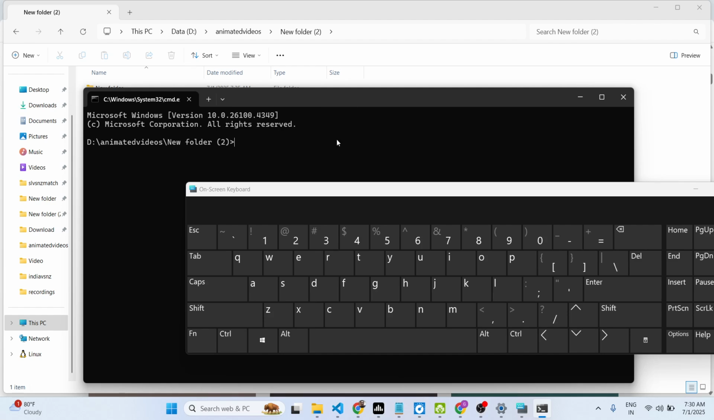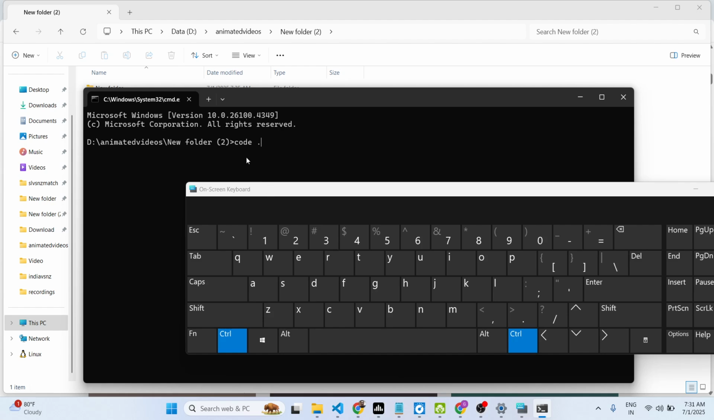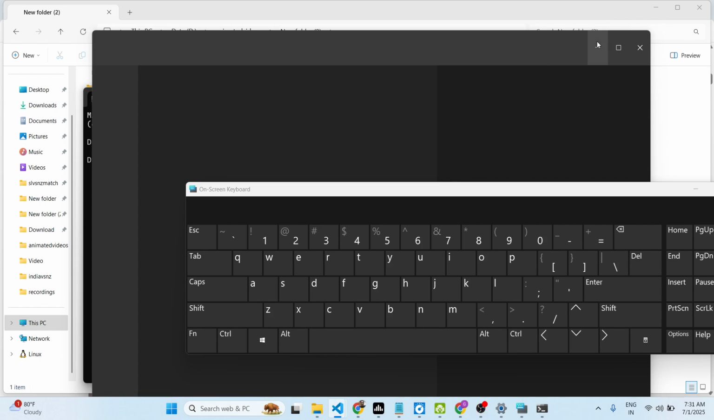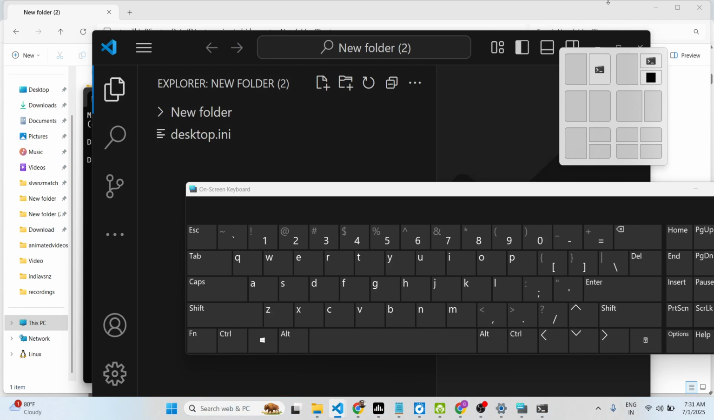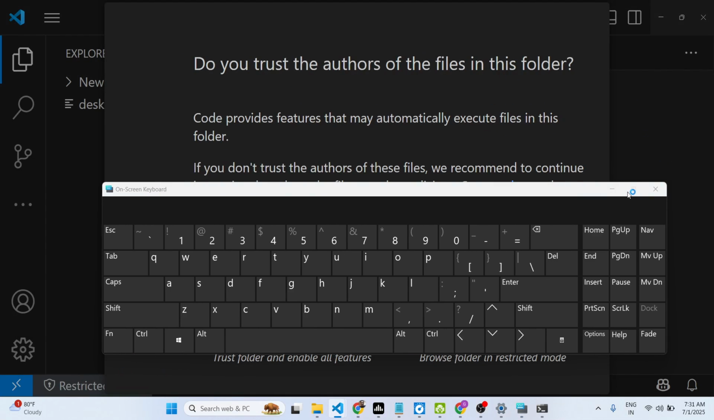and then you simply need to type here code, and then you simply press space and then you put this dot symbol. That's all that we need to write, and then again you press enter key. This will open the VS Code directly inside your current working directory.